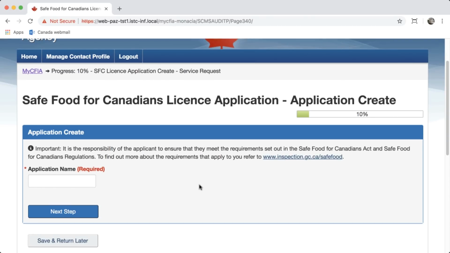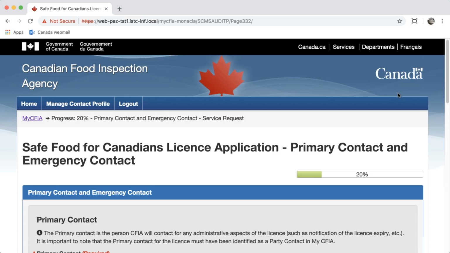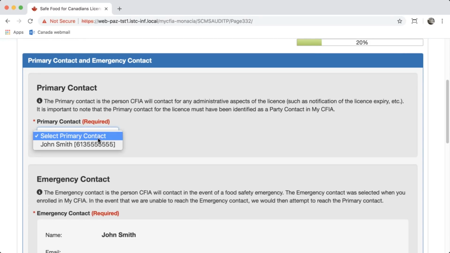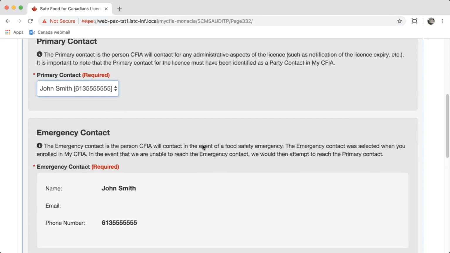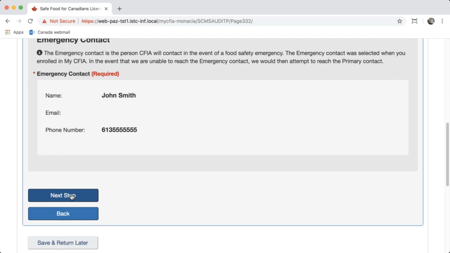In the first section of the SFC license application, provide an application name that will help you identify this application from future ones. For example, you can include your location and the commodity type, then select Next Step. Make sure that the proper primary contact for this service request is selected, and review the emergency contact information to check that it's valid. If you need to make any changes, you can modify this information in the Manage Party section of your dashboard. Then select Next Step.